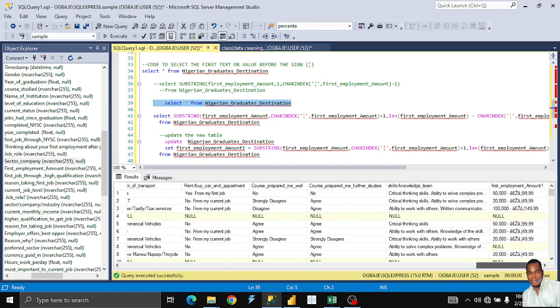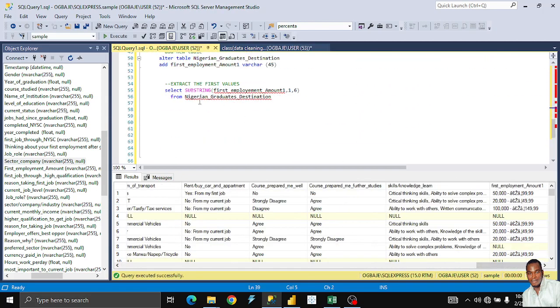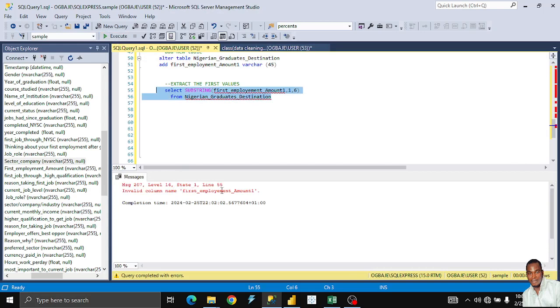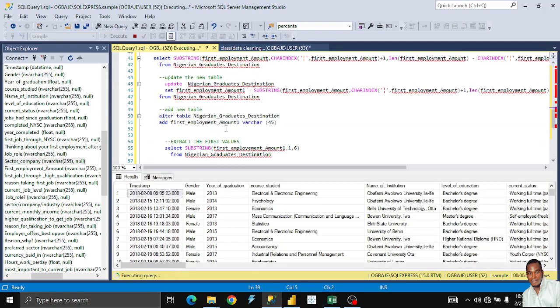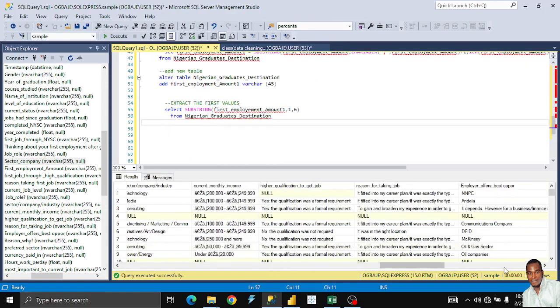What is the name of this column? First employment amount 1. I think we are correct. First employment amount 1. Is there anything wrong here? What is it saying? Invalid column name, first employment amount 1. There's a column name there, but it's telling us no column name.